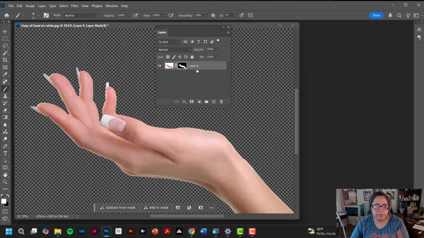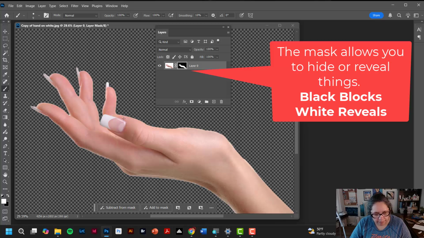Now, right now, the background is being hidden, so I can continue to edit. For example, if I grab my brush and I load it with the color black, I can hide parts of my selection. If I load it with the color white, I can bring back parts of my selection. So all this is possible because you have a mask on. Now, for the most part, you want to leave the mask on so you can continue to edit.